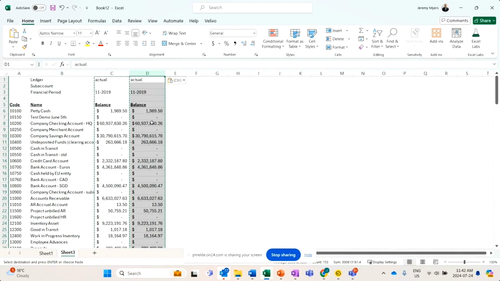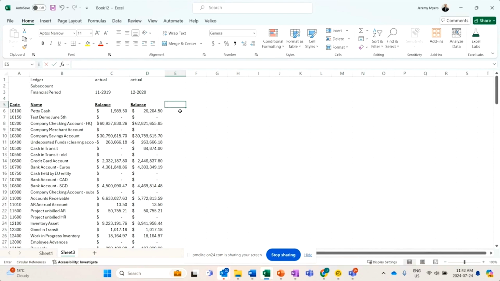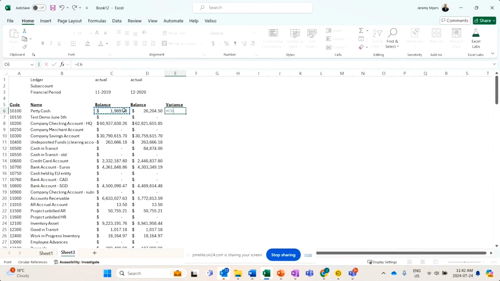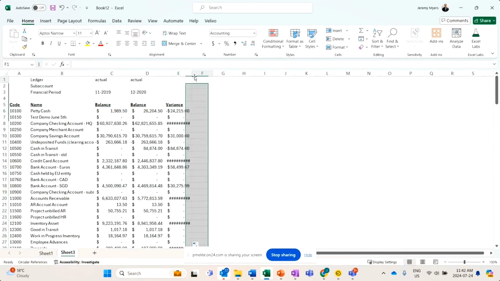Now we've got the exact same thing, which really doesn't do you much. So we want to change this to 1220. That's what we were doing previously. So now we've got a comparison. So it's just as easy for you to go in and put a variance in there. That's very common to do. Again, I'm going to put that within there, have that with the balance, drop that in, and then I can just drop that in for the rest of the column.